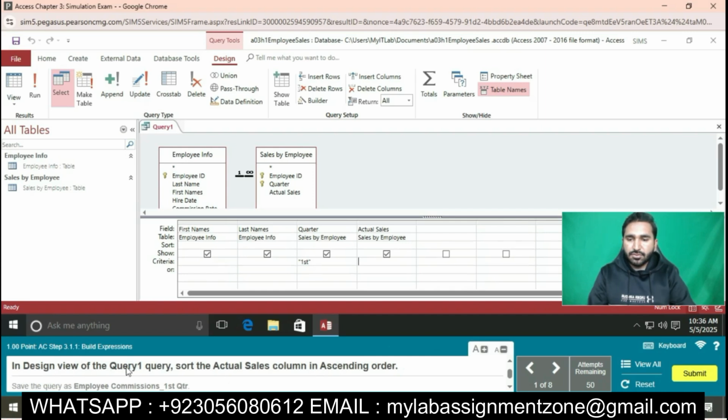In design view of the Query 1 query, sort the Actual Sales column in ascending order. We will select the Actual Sales column, right click on this arrow, and then select sort this Actual Sales column in ascending order.